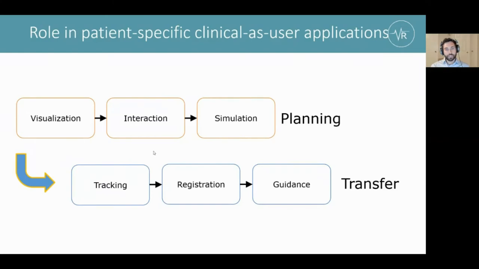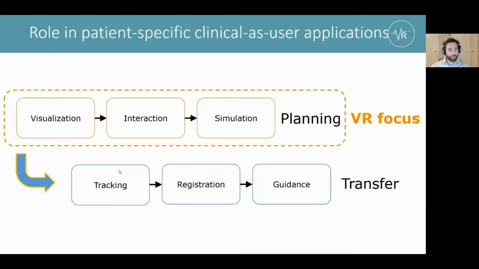And then finally, for transfer, you require tracking. You need to know where the patient is and where your head is, so you can display the augmented reality visualization correctly. There's registration, which means taking the patient's position and registering it to some data that you have. And then finally, guidance: some way of presenting information that guides a clinician to help them with their surgery.